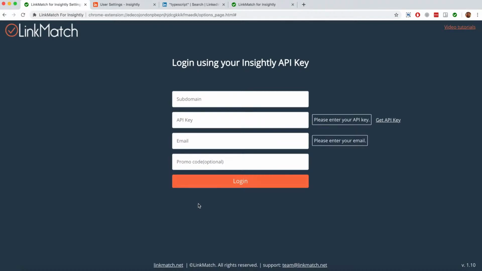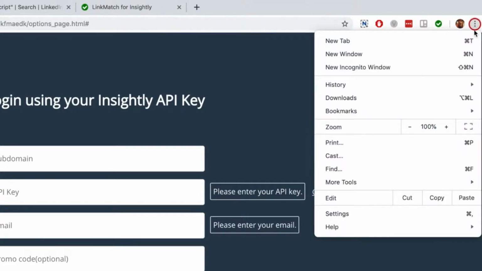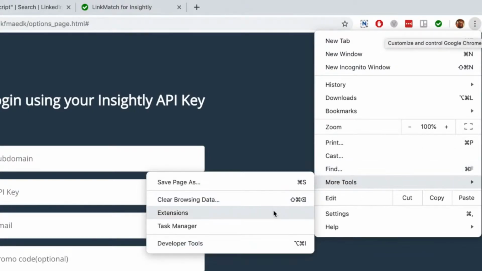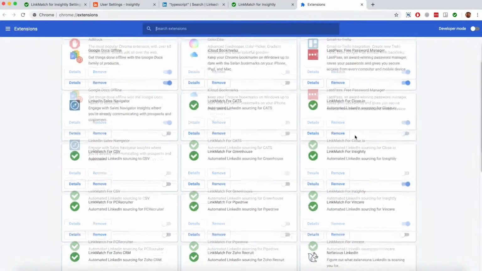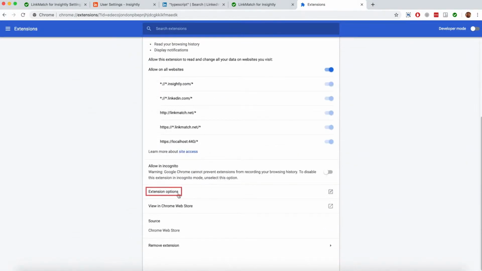If you don't see this login form, you can navigate to it by clicking on this green check mark. If you don't see the green check mark, then click on the three dots in the upper right corner of your Chrome browser, go to More Tools, Extensions, and locate LinkMatch for Sitely. Click Details, and then Options.